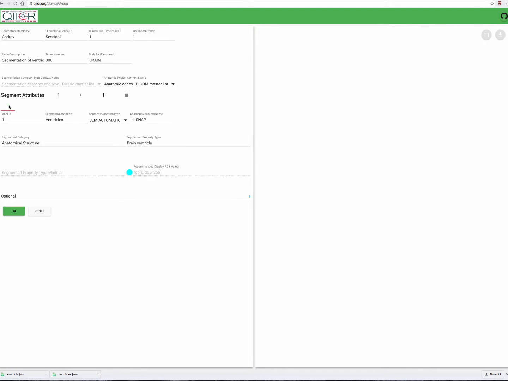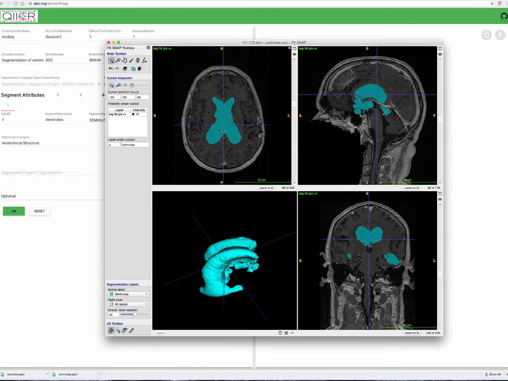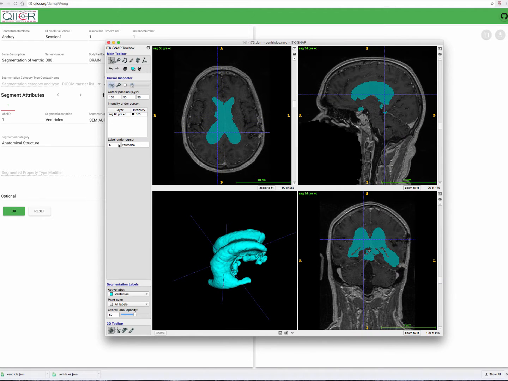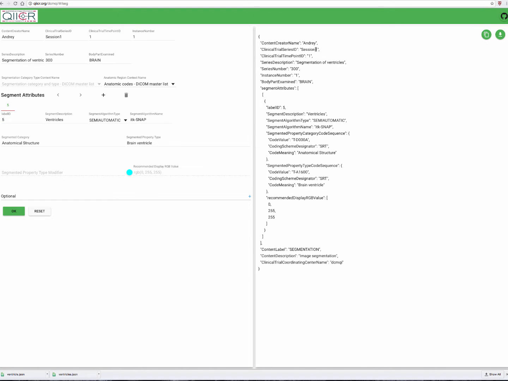And now one very important attribute here is this label ID. Label ID is the number that links the section of the JSON file describing the segment with the label saved in the NRRD file. So if I go back to ITK-snap, I can see that the label that was assigned in the output segmentation image is 5. This means I need to specify 5 in my metadata.